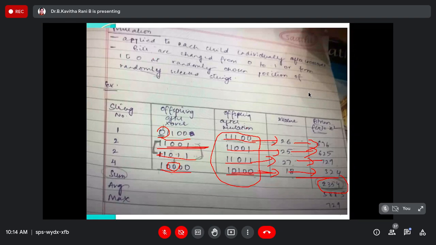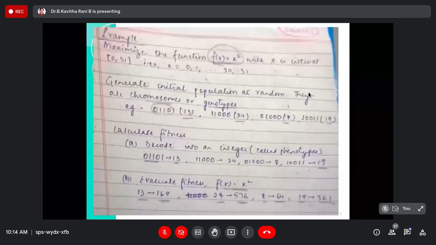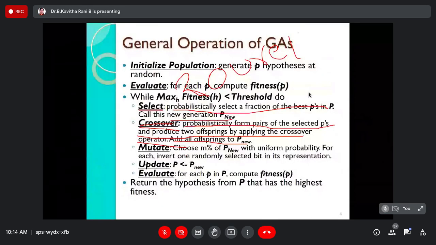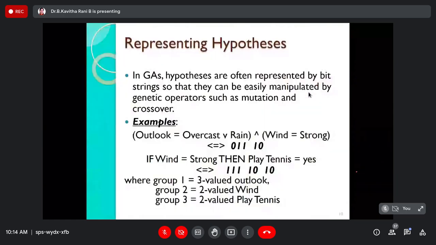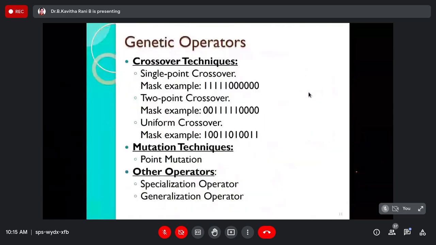Okay, so this is about genetic algorithms with 3 operators. You can see here the crossover techniques: single point crossover, 2-point crossover, uniform crossover. These are the 3 different techniques in crossover. In mutation, you have point mutation.